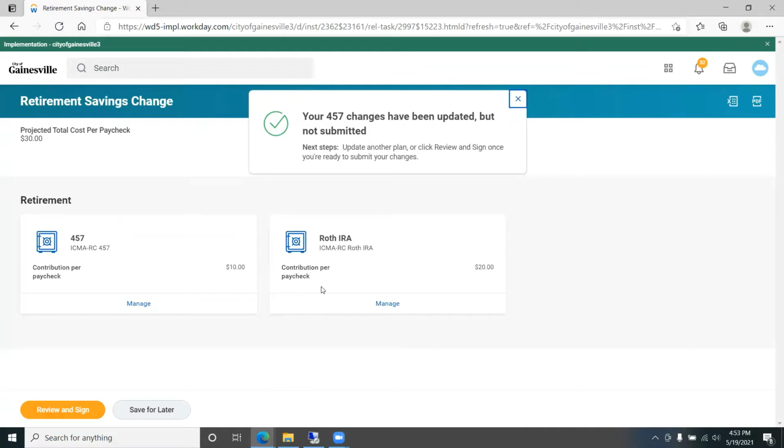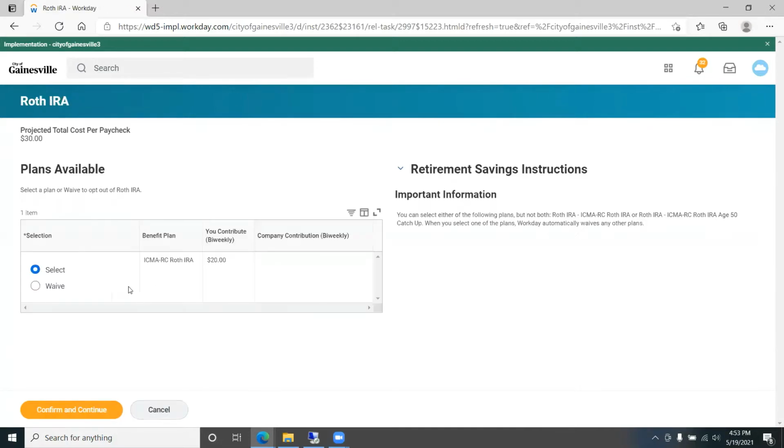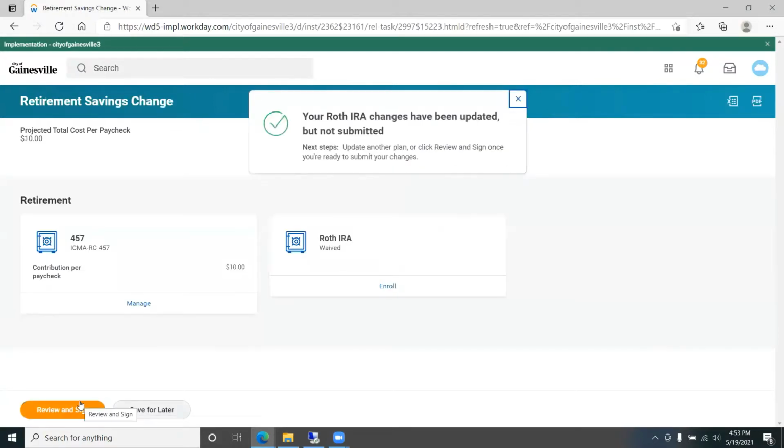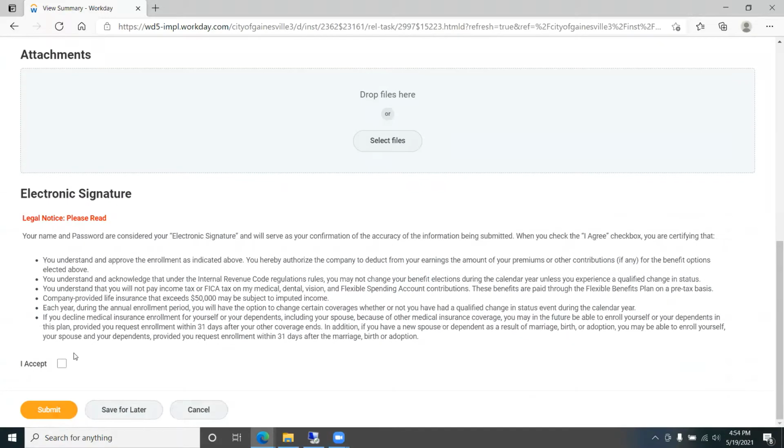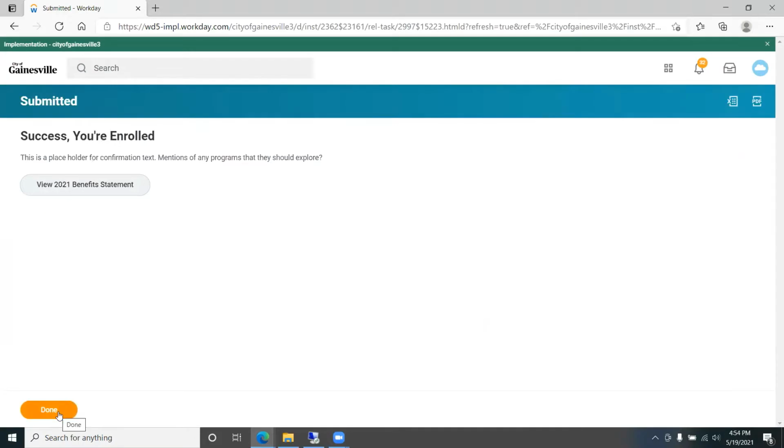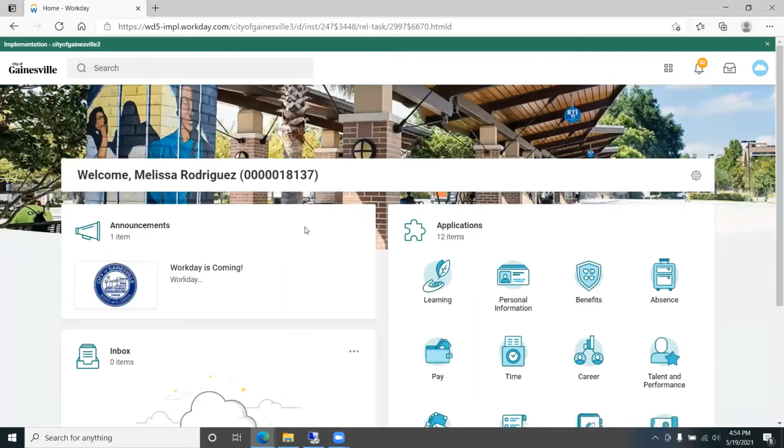You can also change the other account if you have it. Let's say you want to stop this contribution. You can by waiving. Click on Confirm and Continue. Once you're done, click on Review and Sign. Scroll down, read the legal notice, click I accept, and submit. Now, click on Done, and it goes to your home screen. This is not one that's routed to the benefit partner.